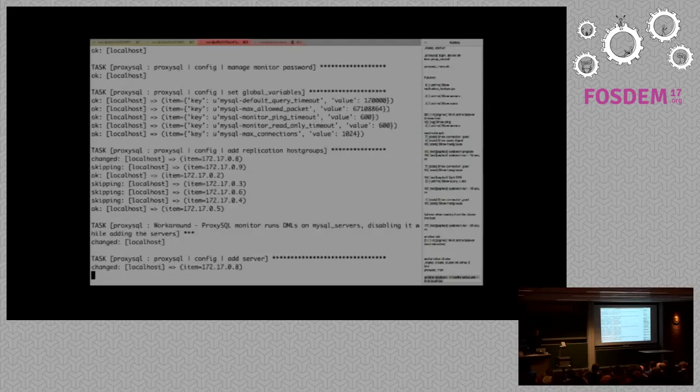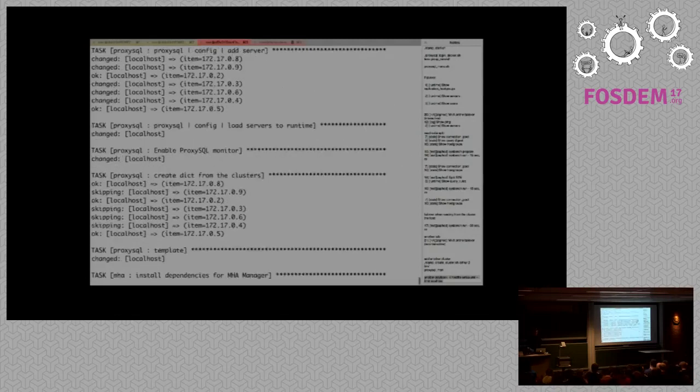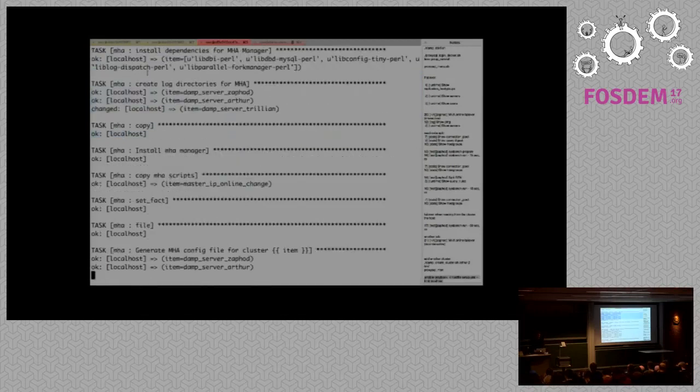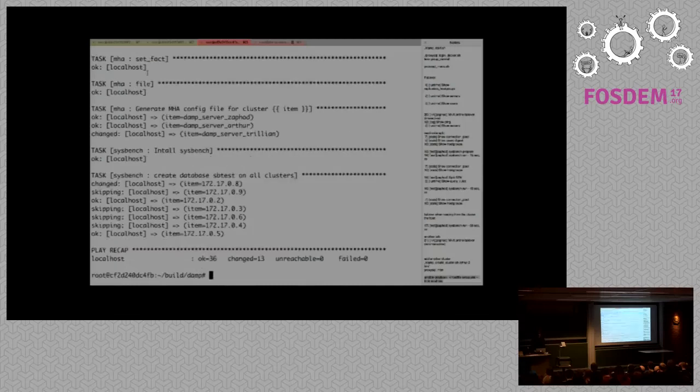Only the part when it says changed. Adding new servers, that's something we want to change with Ansible. Yeah, we are now generating the config file. That's it.